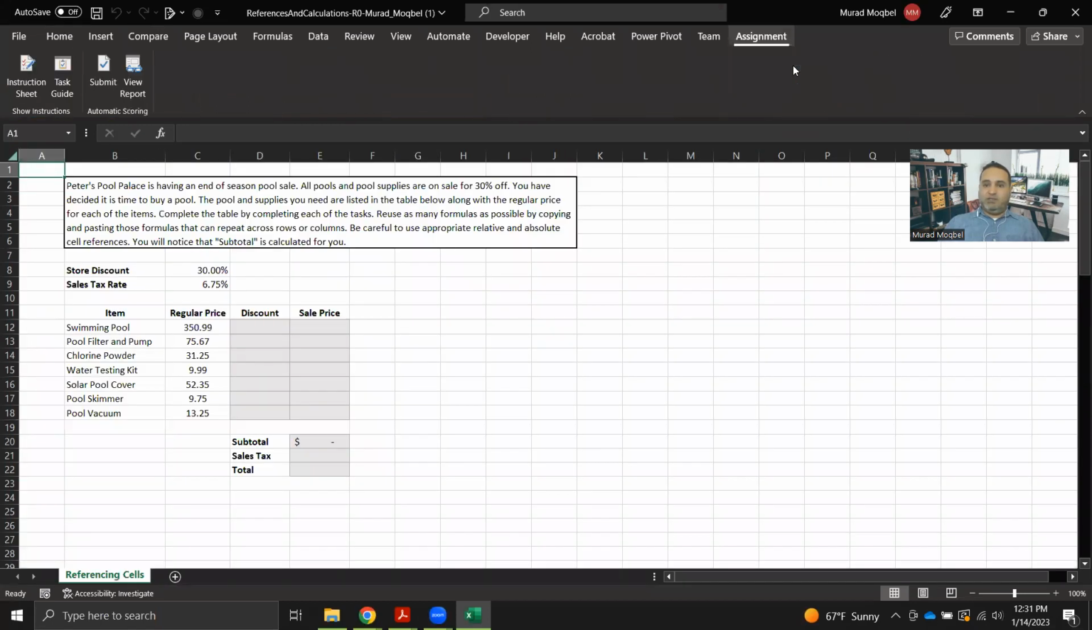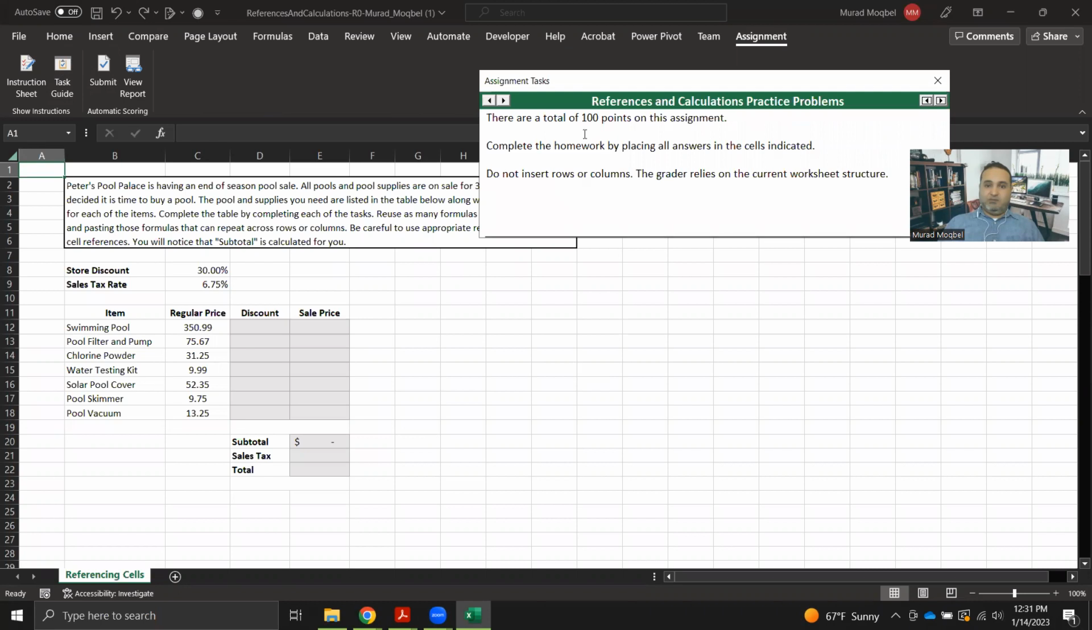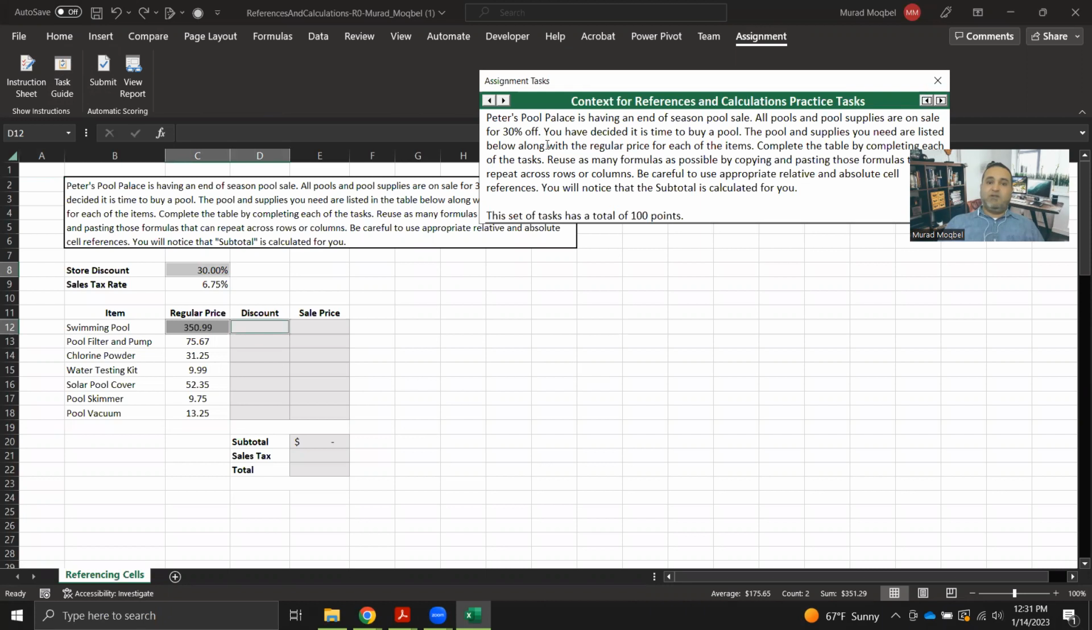So here's the assignment, and then I'll click on task guide. So far I didn't do anything, and I just got 0%, right? I got 0. There are a total of 100 points. Okay, so let's go to the next.